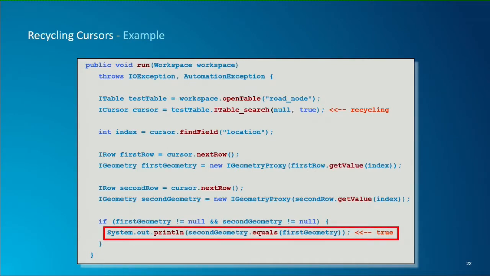Let's look at a different example. Here we open up the table, same table. We call table search. We're going to do recycling this time. Do a find field. We then go and we call next row, okay. And then from that first row, we ask for its first geometry. From the second row, we ask for the second geometry. Well, when we start comparing the geometries, they themselves are equal. Remember, we mentioned earlier that with recycling cursors, it's not just the memory location for the feature, but it's the memory location for each referenced object, including things such as geometry. We will reuse that geometry with recycling cursors.